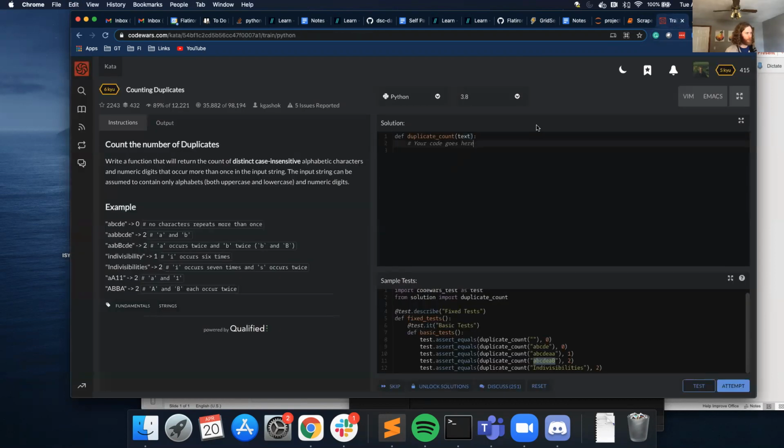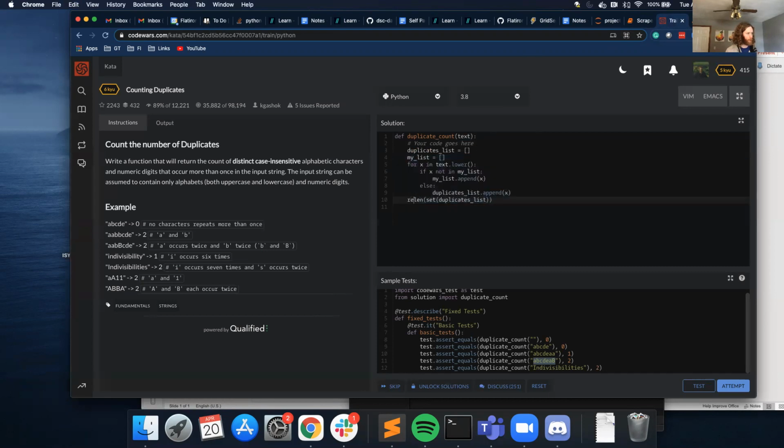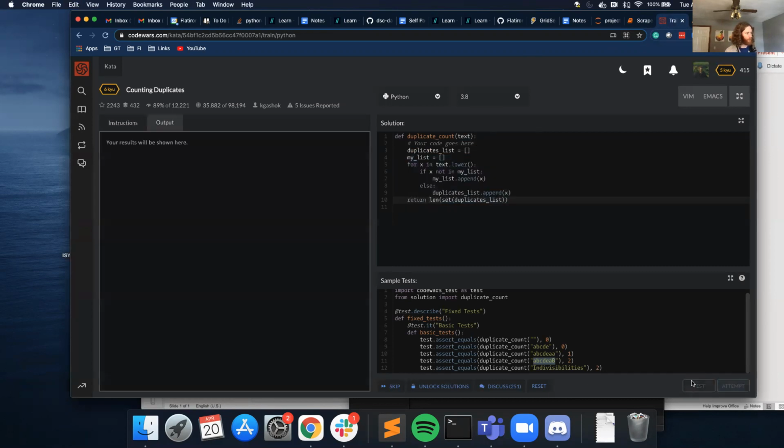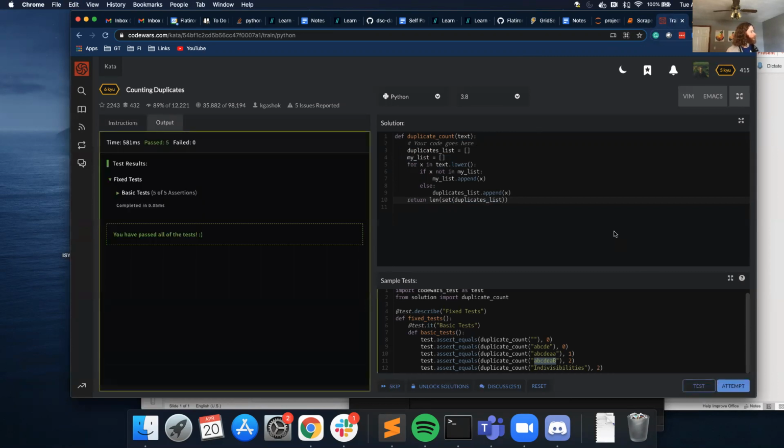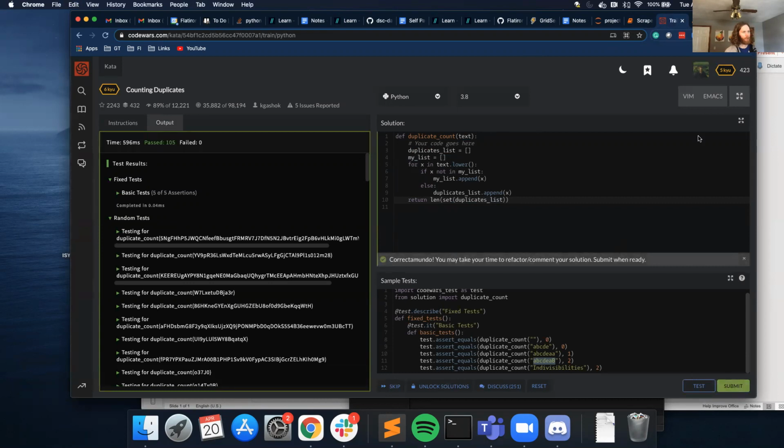So let's put this in our function. And I want to return this in test. So cool. Awesome. So it looks like it worked for everything. That is my solution. Let me know if you have any questions.